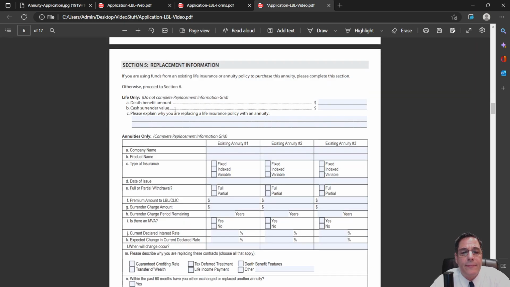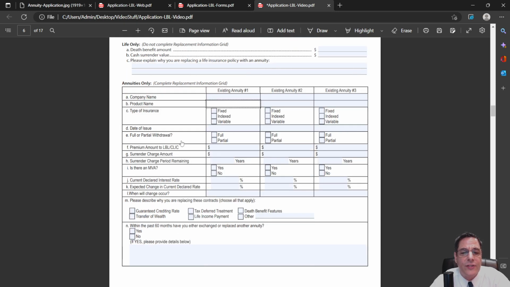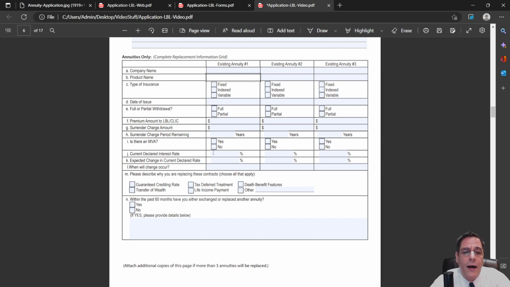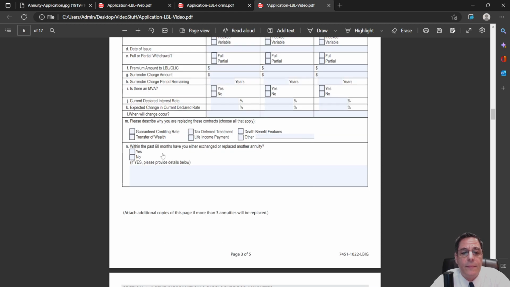This is the replacement information where you compare it to the existing annuity. You put the company name, the product, what type of product it was, when it was issued. Is this a full withdrawal? Does it have any surrender charges? We're hoping it does not have a surrender charge if you're moving. That's probably one of the most common reasons these things get rejected. All that good stuff. And, again, describe why you're replacing this annuity. Usually it's for a better interest rate, or the other one's over, it's earning 1, this one's going to pay you 4. That's usually the most common reason we see.